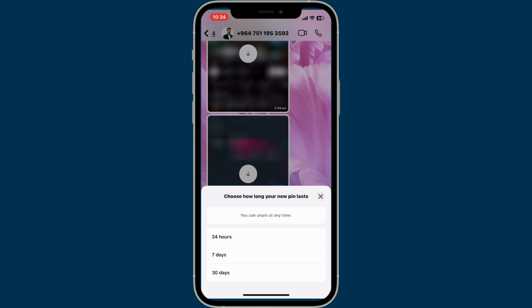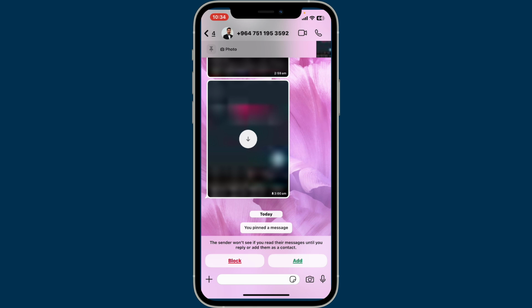Now, select how long your pin is gonna last. You can choose from 24 hours, 7 days, or 30 days. After you do that, you will be able to pin a message.